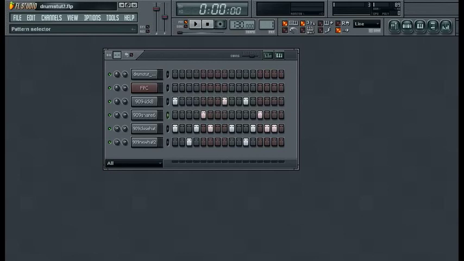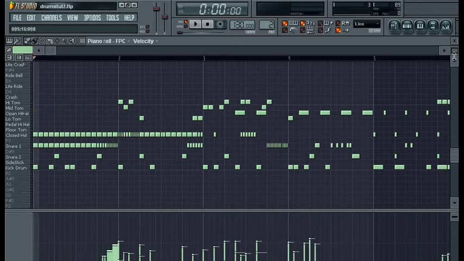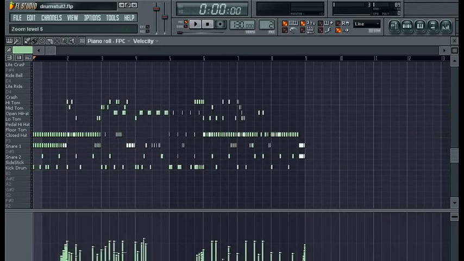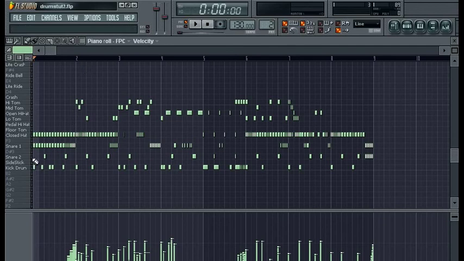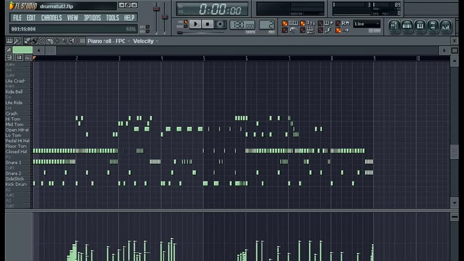And just to demonstrate what I've done with the FPC, I just set up this example here. I loaded some samples into it. And just to show you how you can do all of your drums right here and then adjust the velocity and everything, I went ahead and set this up. So I'll go ahead and play this example and you can see what I've done.